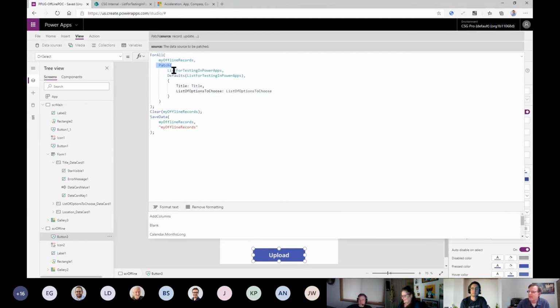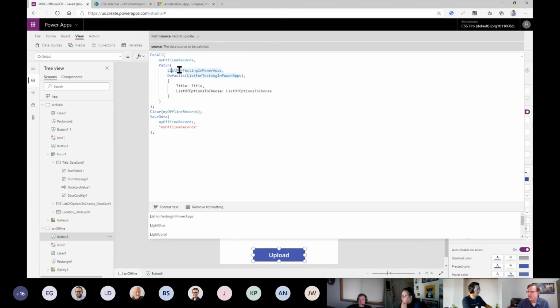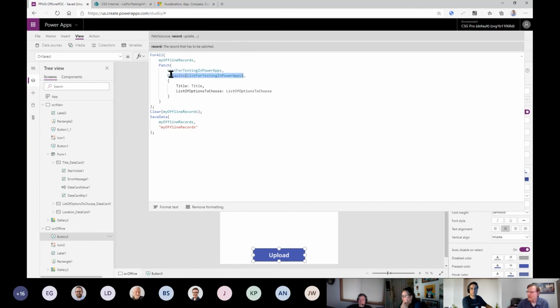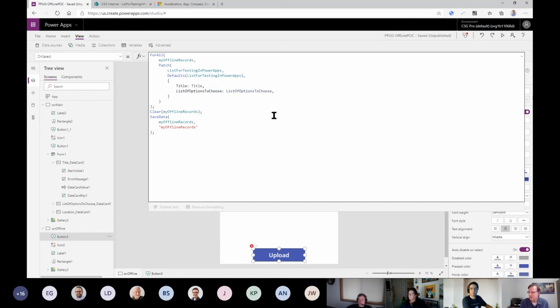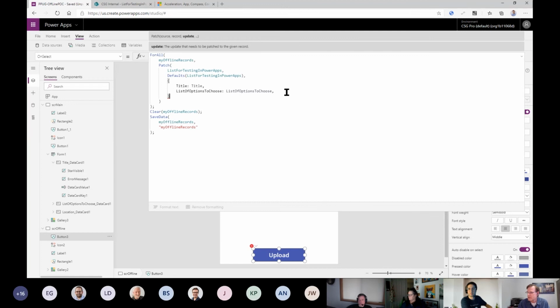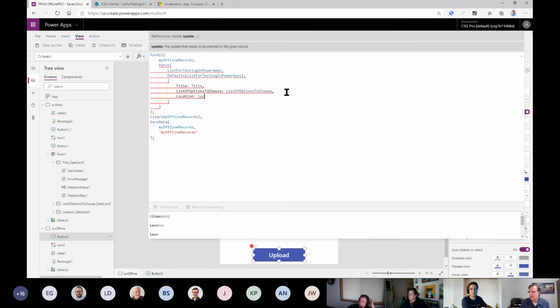Personally, Patch is not my favorite command, but in this case, it works. In this case, I'm going to create a new record using the default. So what data source am I updating? In this case, list for testing and Power Apps. What am I doing? The default values, and you just pull this in here. And then what values am I sending back? Now, I'm not sending back, in this case, the last value, which is location. So I'm going to just take a moment and type this in here. And this is also location.